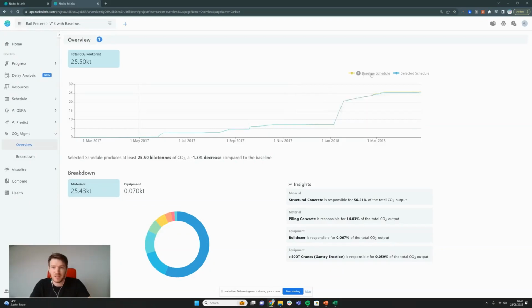The graph is interactive, so we can turn these graphs on and off. What we can also see is how it compares against the baseline directly in words. And this is an output of the natural language processing module. So the selected schedule produces 25.5, which is a 1.3% decrease compared to the baseline. We can see how that 25.5 is broken down between materials and equipment.